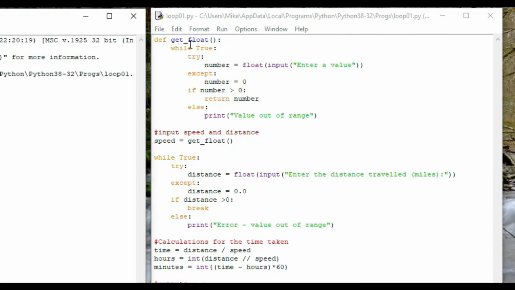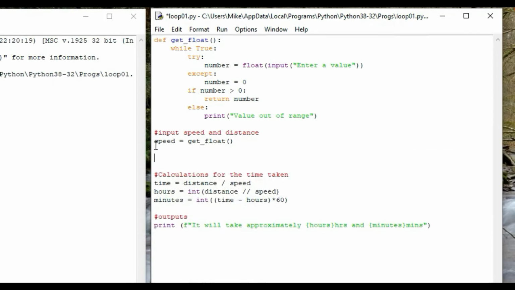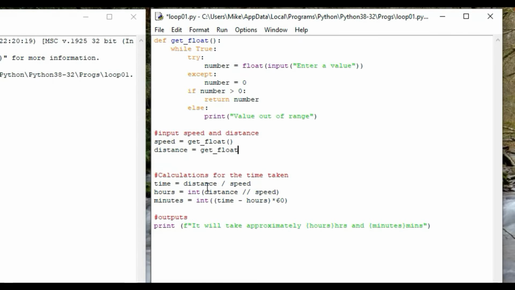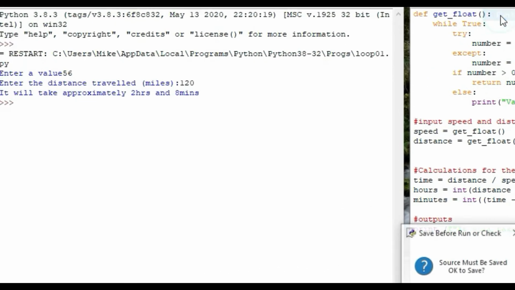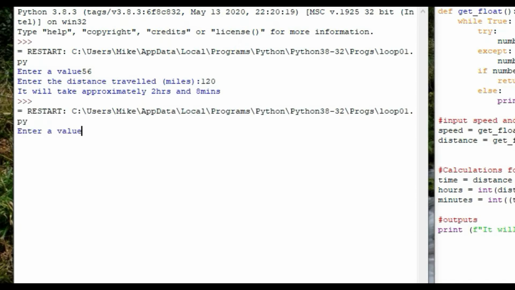So we've got a nice basic function there, and I can now replace all of this code, and I can say distance equals getFloat, and that will work as well. So if I run that, I can put in my 56 and I can put in my 120.